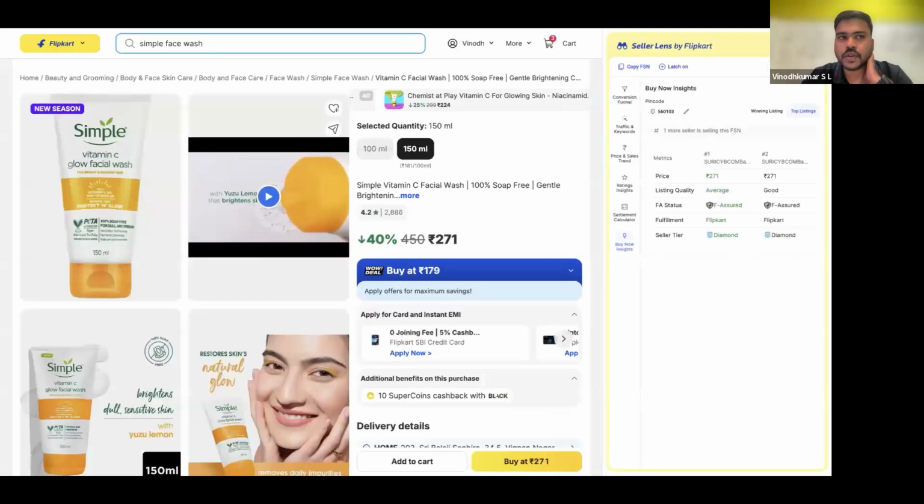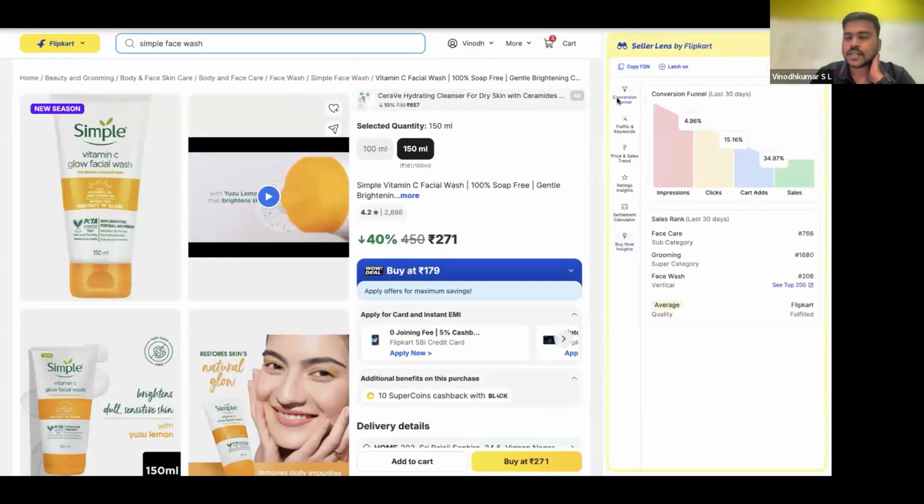I'll just quickly show you a glimpse of how the page would look like with Seller Lens installed. Once Seller Lens is installed, you will start seeing a side panel on every product page that you visit on Flipkart website, and then insights would be visible. So now you can do your product research more effectively by looking at the product as well as the insight side by side. That is the thought process that we had with which we launched this product.